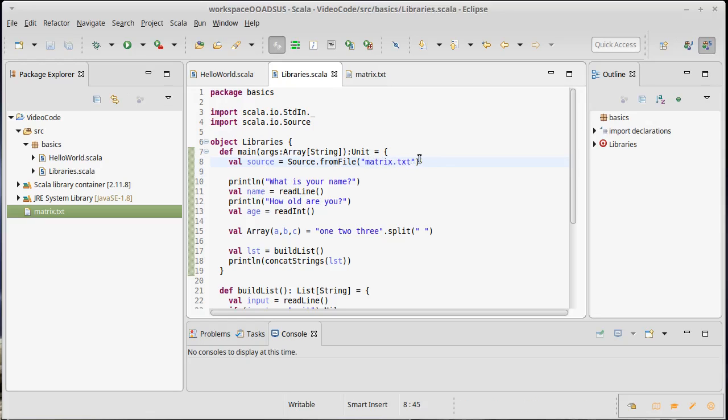Now the Source type gives us back something akin to our collections. It's like a sequence, but it's not an array or a list. It's something called an iterator. And the difference between an iterator versus an array or a list is that the iterator is consumed as it's used. The fundamental methods on an iterator are next and hasNext. So you can ask it, do you have another element? And if the answer is yes, then you can call next to get that element. And you can repeat that over and over again.